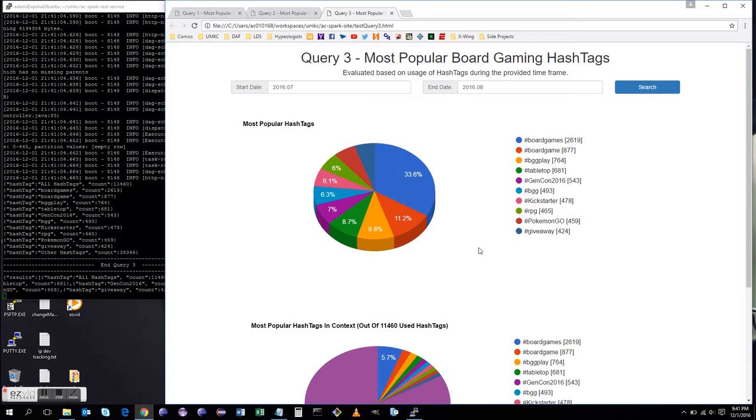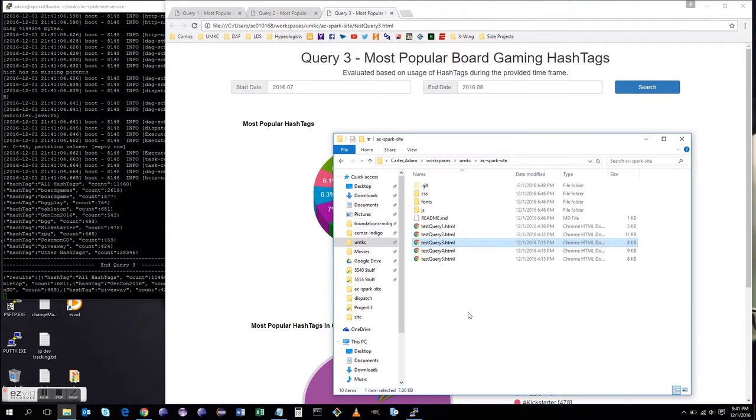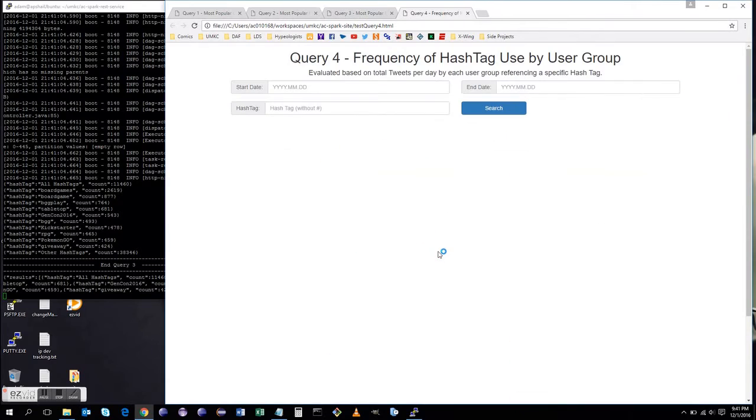So that's what query 3 is about. It's allowing me to look at the most used hashtags among gamers during a given time frame. Now let's move on to query 4. This is the frequency of hashtag use by user group.